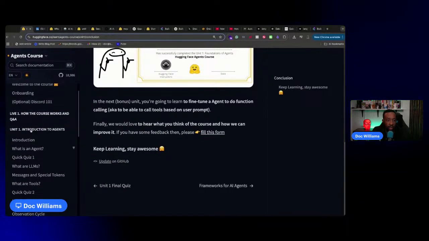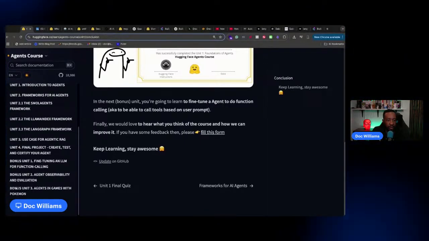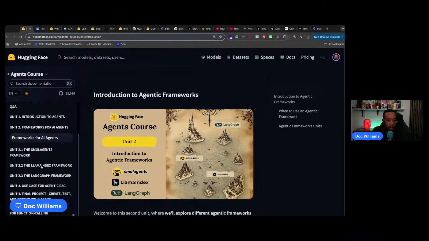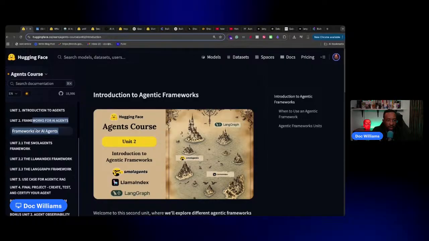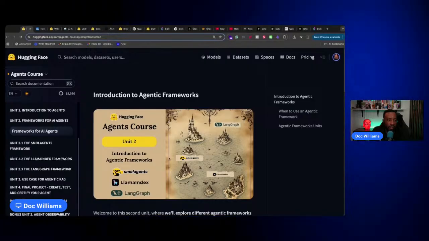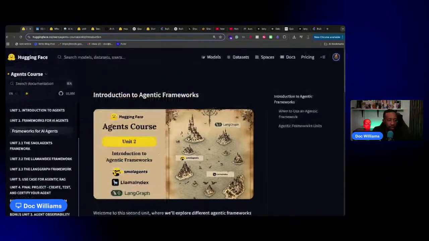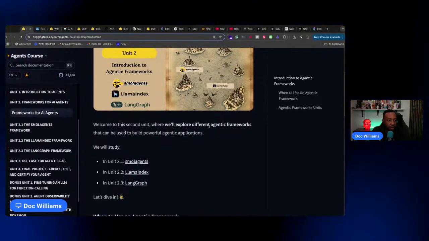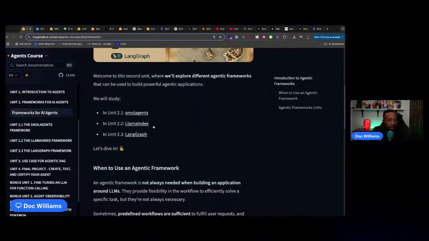So we finished unit one, and there's 4 units or something here. It's interesting. Okay, so we're gonna come back with unit two. Let's see, how long is unit two? Frameworks of AI agents. Interesting. What? Well, this one's short. Okay, so introduction to agentic frameworks. Explore agentic frameworks. So you get to do smolagents, LlamaIndex, LangGraph.